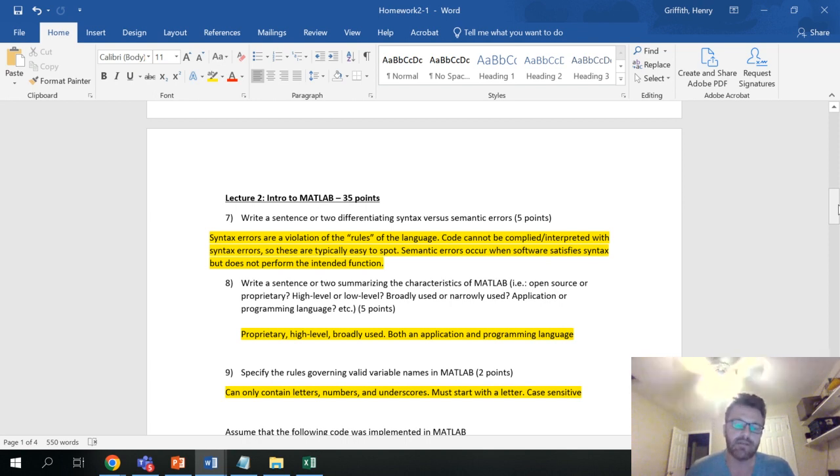Syntax is the rules of the language. If you get a syntax error, your code isn't going to work. So those are going to be easy to spot in general. Even when you're getting started, you feel like syntax errors are horrible. Oh, I have to remember to put a semicolon there, or I have to remember that I can't start a variable name with a letter.